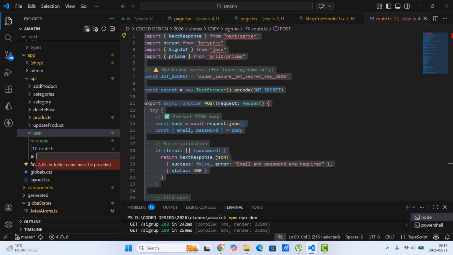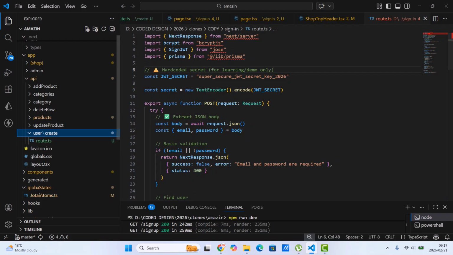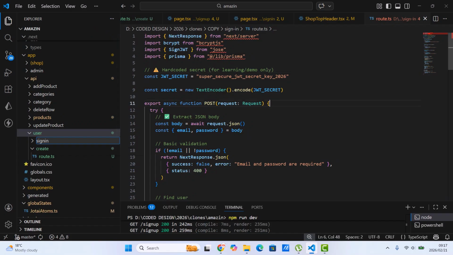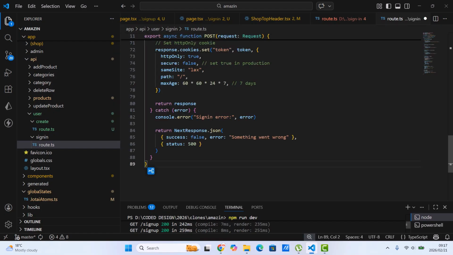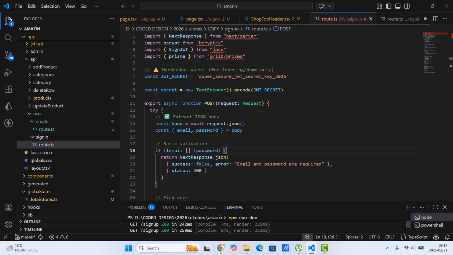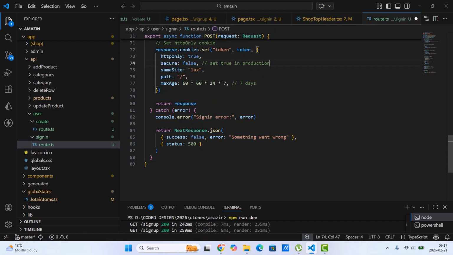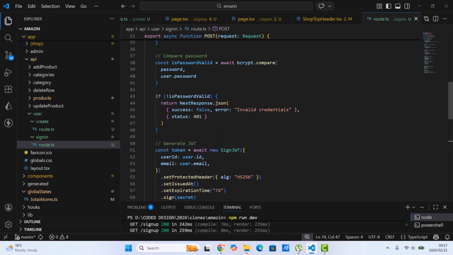Okay, this is a file. I want this to be a folder. My apologies about that. So we want sign in, and then let's type here route.ts, and then let's paste everything here, and then let's come here and remove this. Okay, let's just save this and see what's going on here.